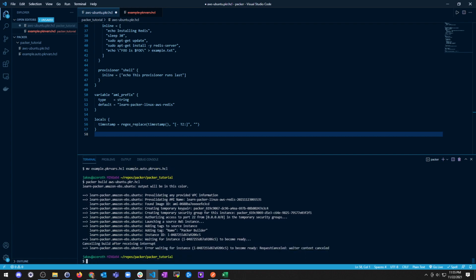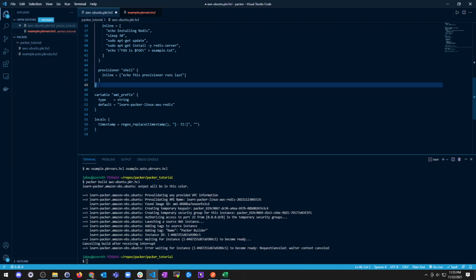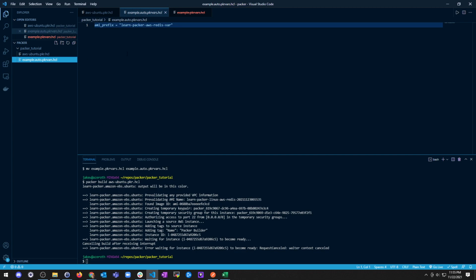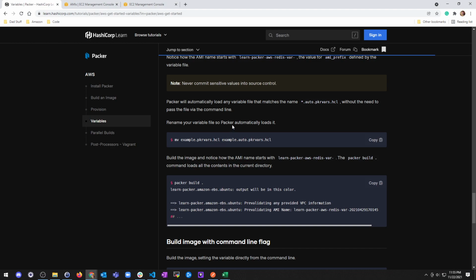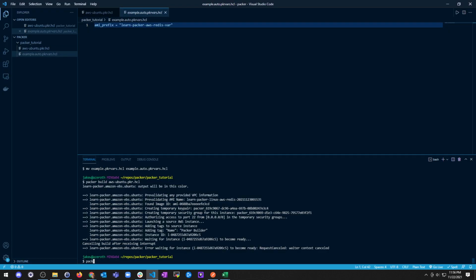Oh crap, cancel. Do I need to save? Packer Redis var. Yeah, because I'm looking at this and it doesn't say var in the name. Let's see if I skip this step. Build the image and notice how the AMI, packer build dot. Okay, cool. So let's just try that. Packer build dot.